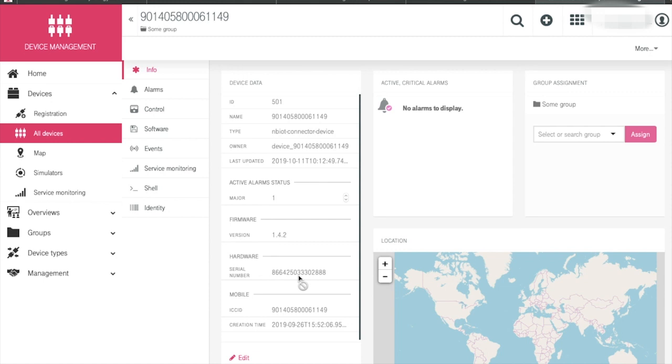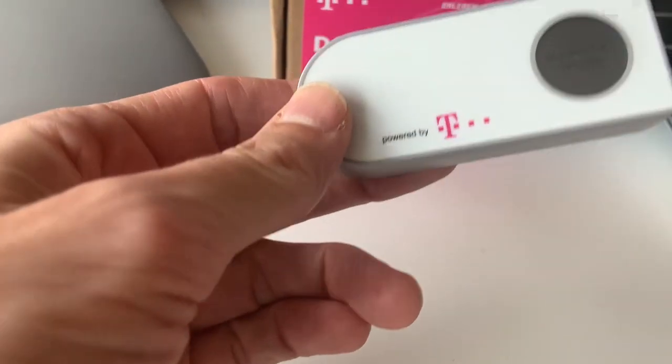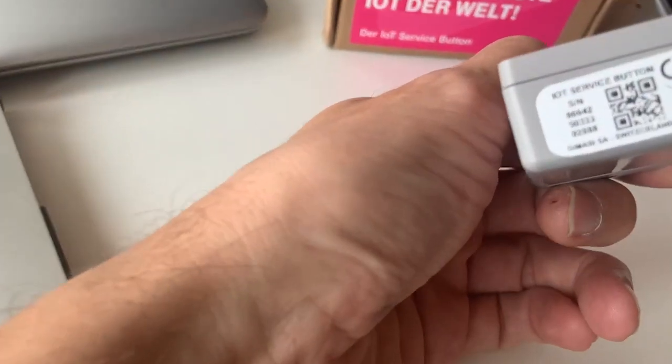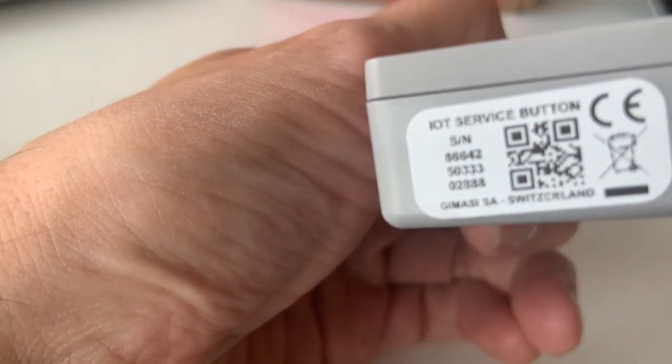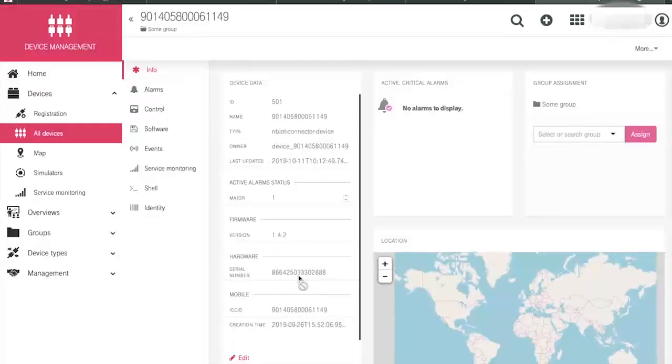The serial number is the serial number that is printed on the side of the device. And if we just look at that real quick, you can actually see that that is correct. It is a service button from T-Systems. So here's my button, and if I look on the side of that device, you can see that the 2888 is in fact the serial number of the device.